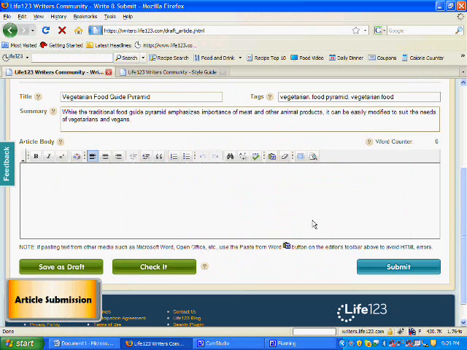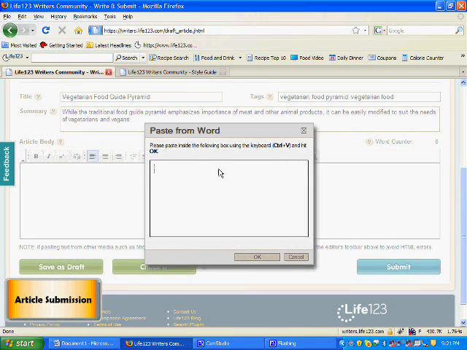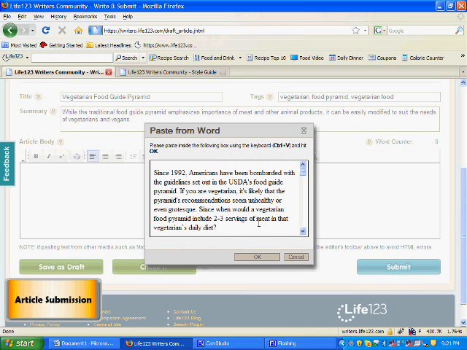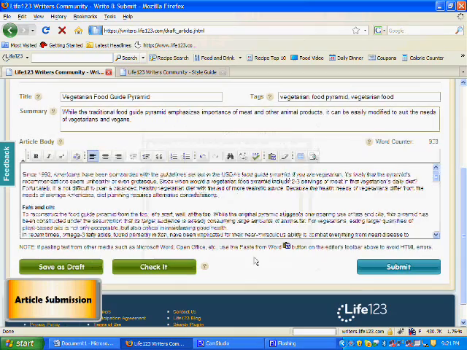So the trick with copying from outside programs is sometimes they add special characters or things that aren't recognized by our system. So the best way to avoid getting an error upon submission is use this icon here called Paste from Word. All this really does is strip out any non-essential characters besides your normal formatting. So you paste your copy there and then just hit OK.